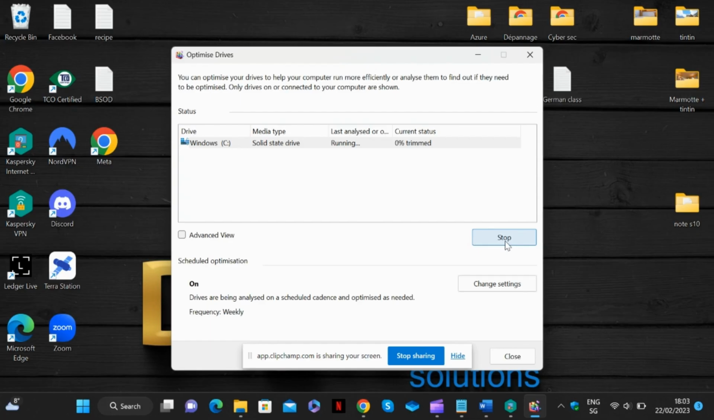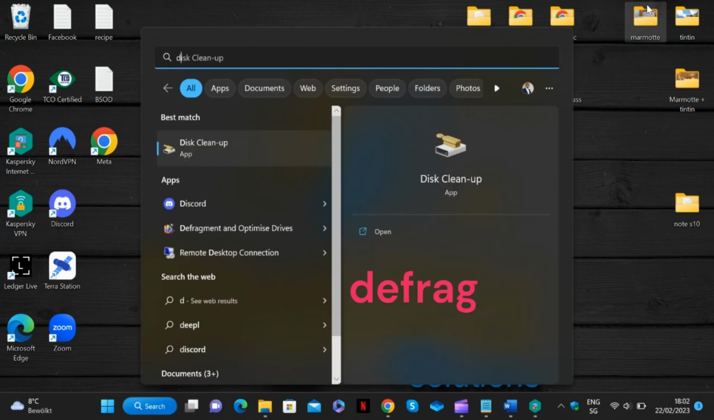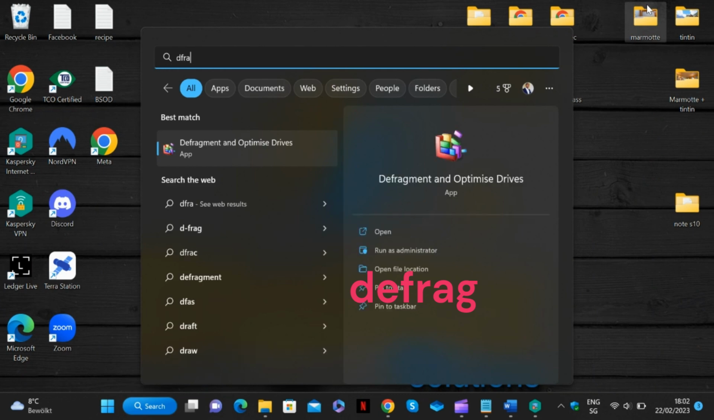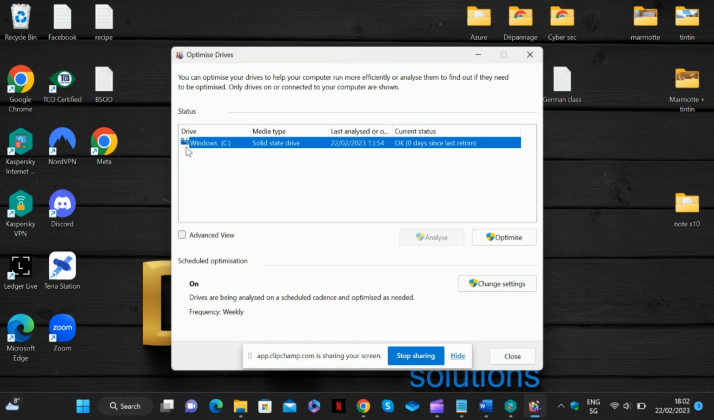Step 6. Defragment your hard drive. Defragmenting your hard drive can improve your computer's performance. To do this, type defrag in the Start menu search box and select Defragment and Optimize drives. Select your hard drive and click on Optimize.